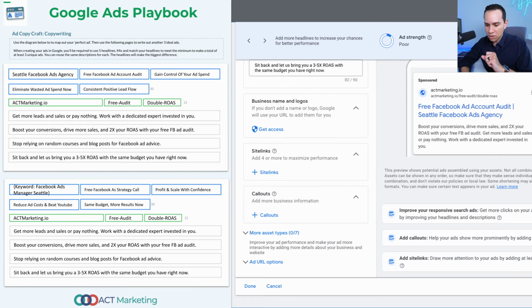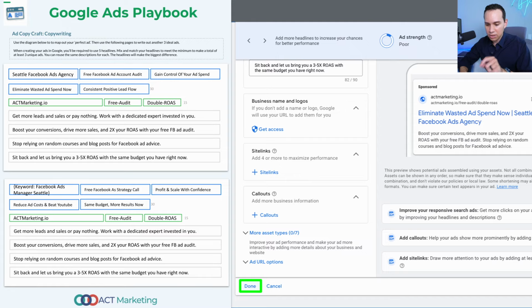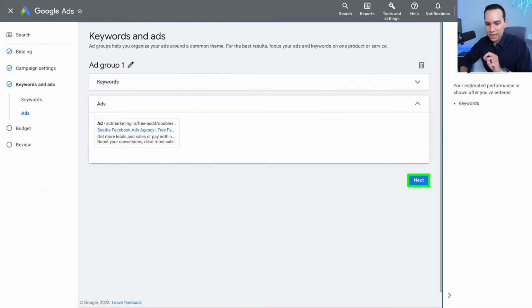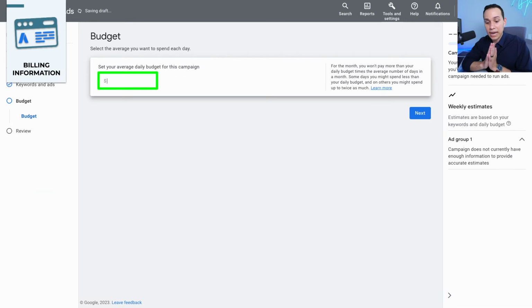And so we'll go ahead and scroll down here. You have the option for business name and logos, which is new as of the time of this recording, site links and callouts and more assets. We can always take care of that later. That's probably the first thing you're going to want to do after you've created your campaign. So we'll just go ahead and come down here and click on done, and then I'll click on next. And finally, we have our budget.